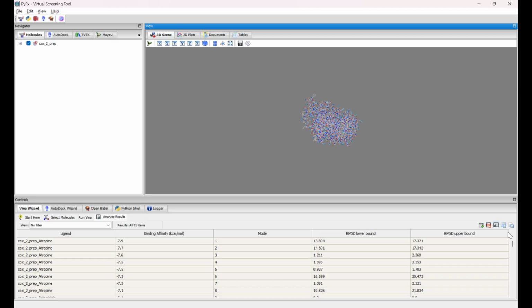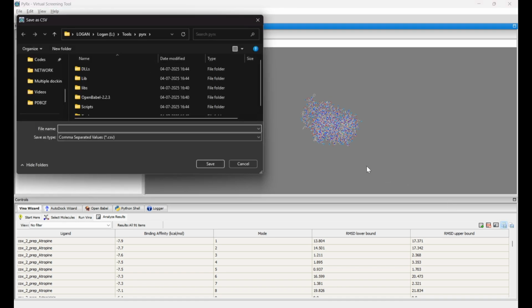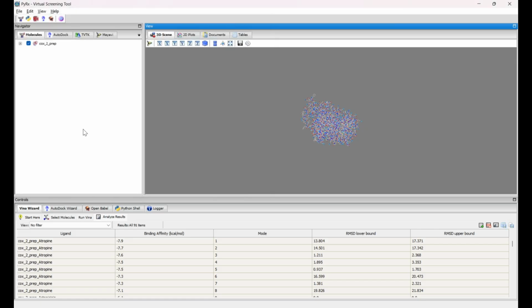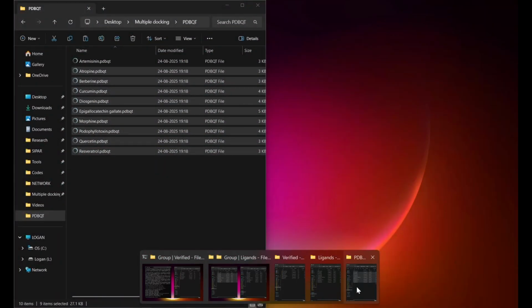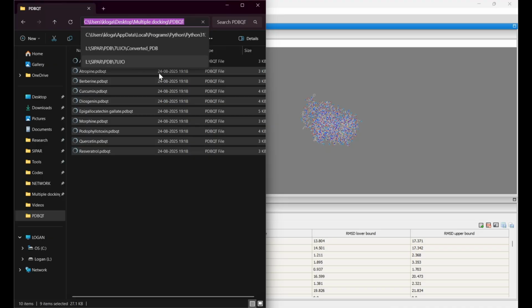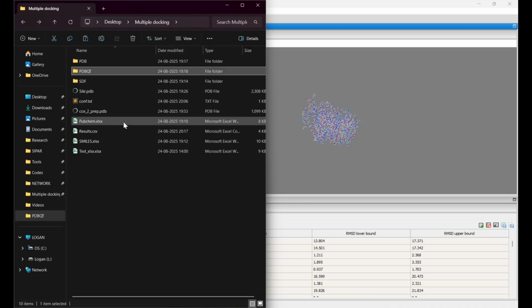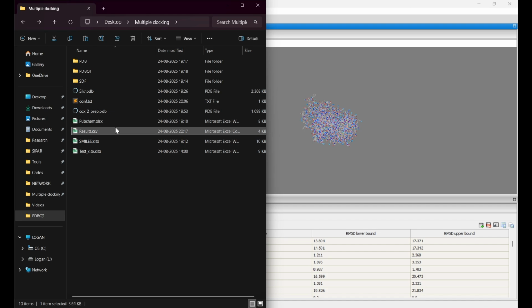Here you can see this. From this you can export this data. By clicking this, it will save in CSV format. I'm just going to save it here as Results. I saved it. So let's open the file.